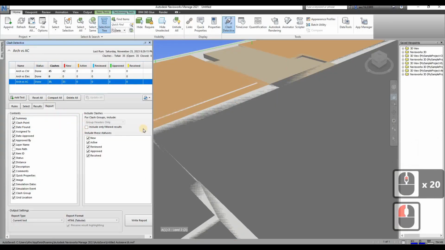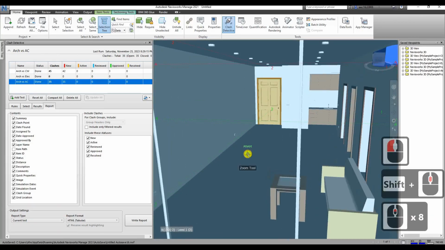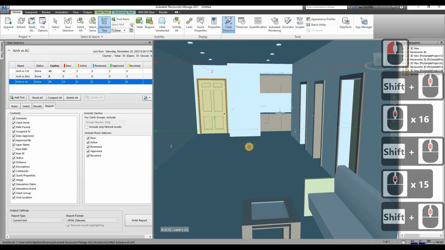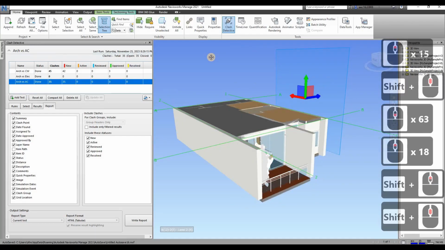So that's all about the basic concept of clash analysis from Navisworks. Okay, this is the major usage of Navisworks. I guess that's all for this session.